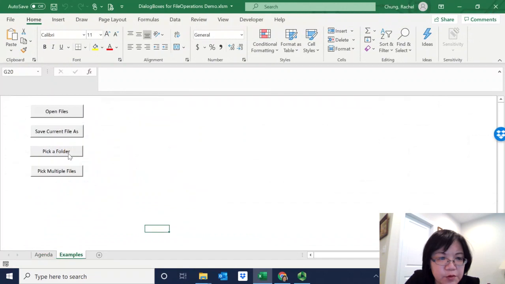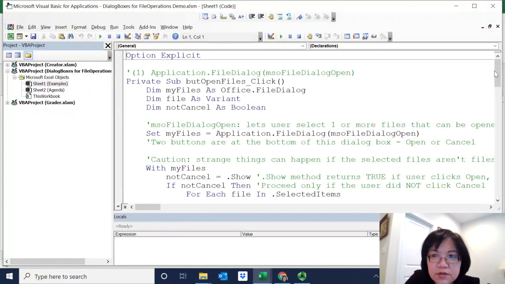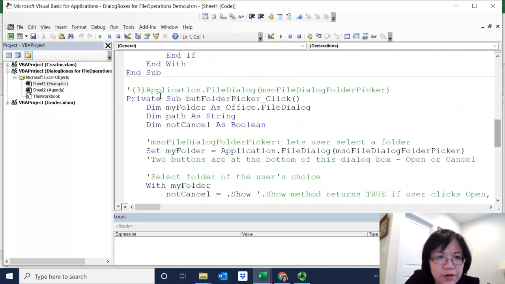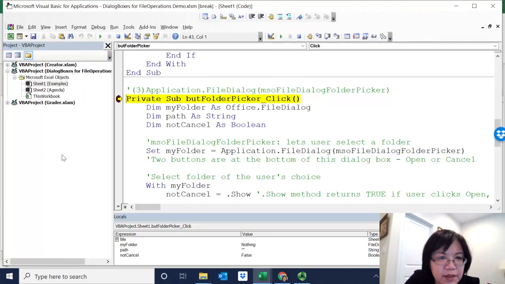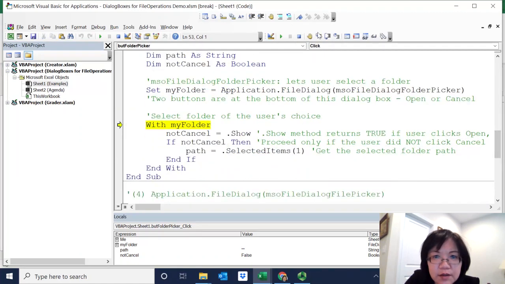Okay, so I'm going to pick a folder now. Oh, so let me go to developer and put a stop again. That way we can look at the examples. So we're looking at number 3 over here. I'm going to put a stop and then I'm going to run this button. Okay, so again, you will see that I have to set a new object to this version folder picker. Okay, so again, I'm going to check and make sure the user did not cancel.